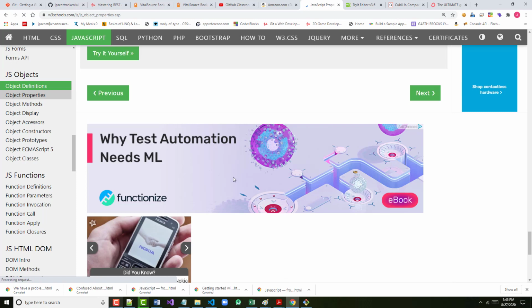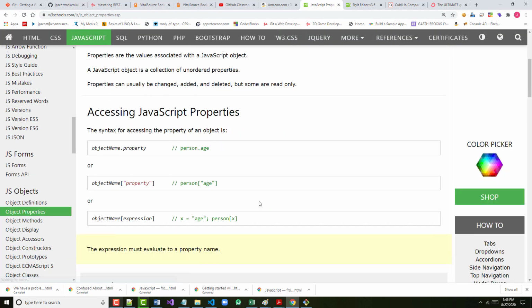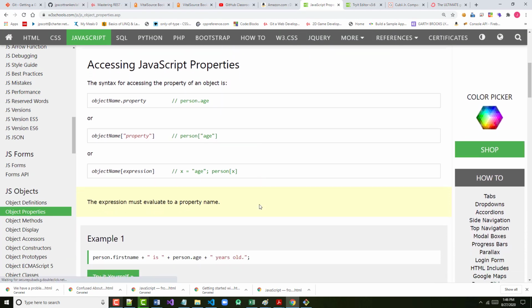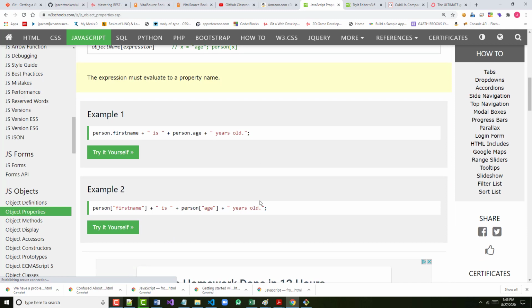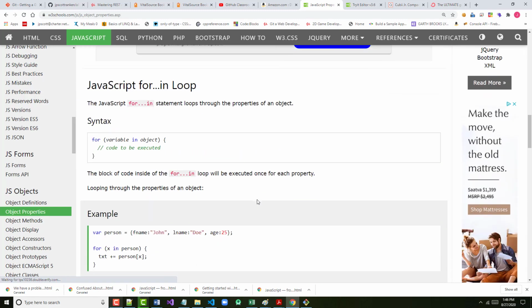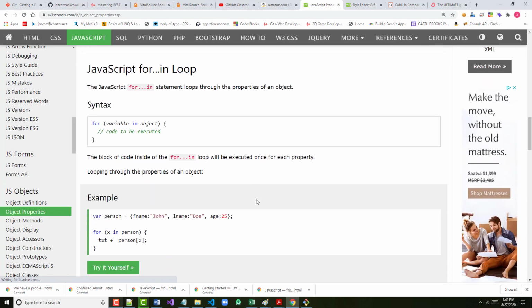Properties, again, it's very, very repetitious. Object name dot property, or object name and then in brackets, double quote, property, double quote. You've already seen this. Notice right underneath that, they've got the for in loop. As it says, that's a quicker way. It's a little less code than writing a regular for loop, but internally it actually runs faster than using a regular for loop.